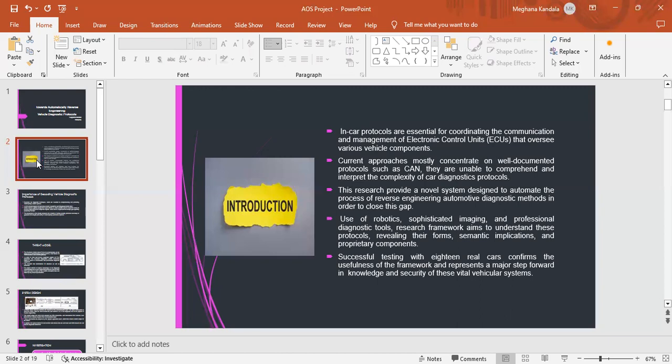After the project was done, they successfully tested it with 18 real cars, which confirms the usefulness of this framework and represents a major step towards the knowledge and security of these vital vehicular systems. So this project has bridged the gap between the current approaches and future work. They have worked on in-car protocols that use electronic control units. We are going to learn more in the next slides.